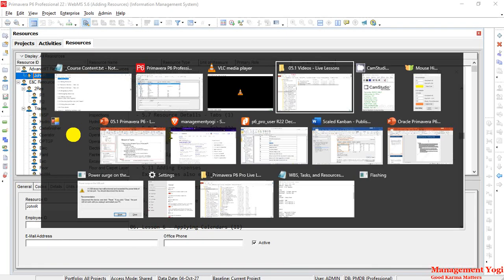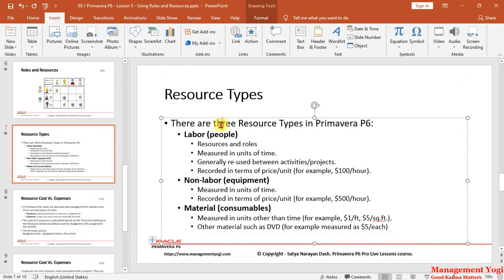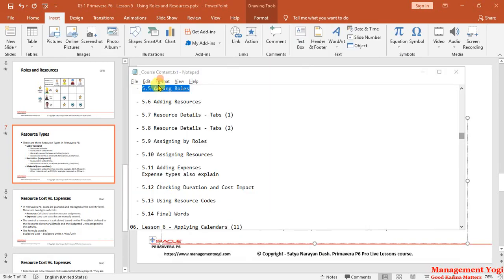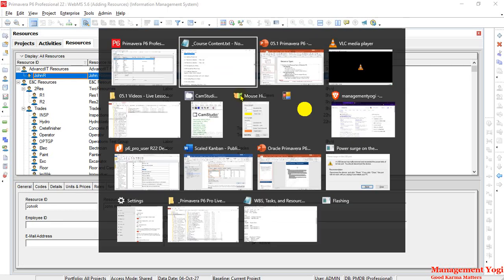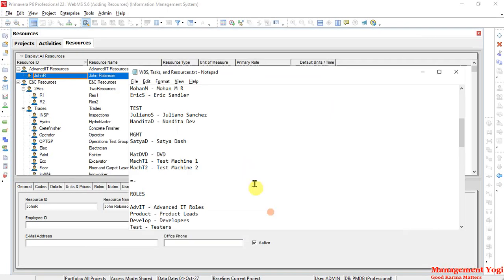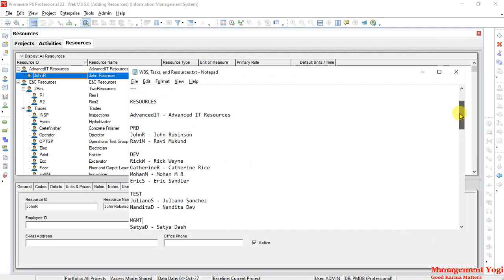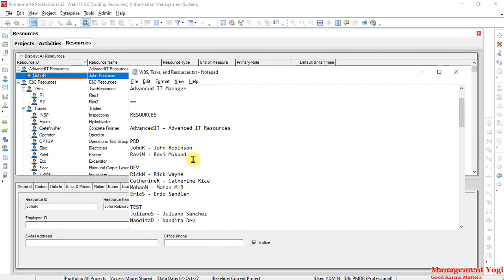But that I already have is available for me. So I'm going to go to the folder, the tasks, the resources I'm going to take. So that is available here. The resources we are going to take, I already have a flat file, so I'm going to directly copy and paste. If you want to type one by one, you can do that.